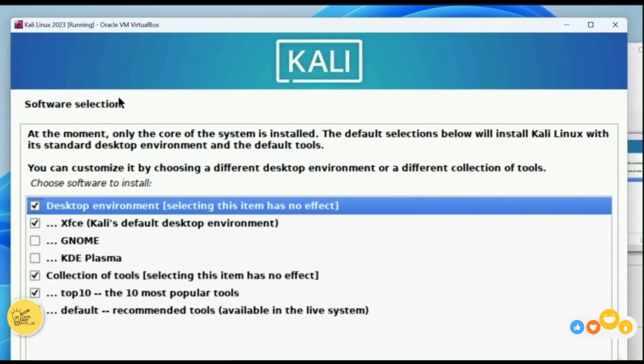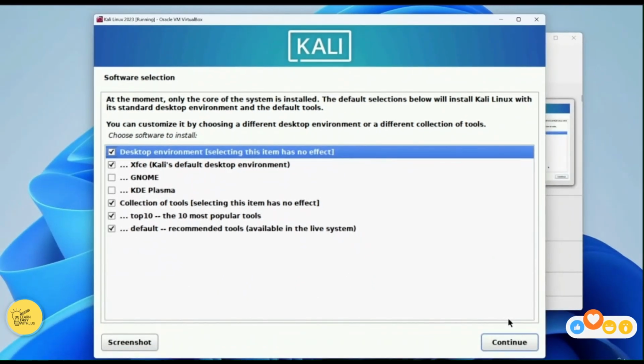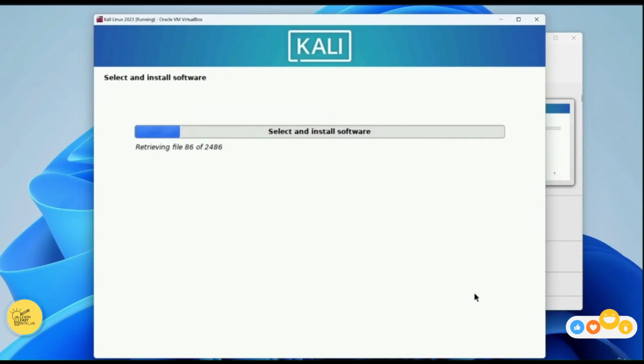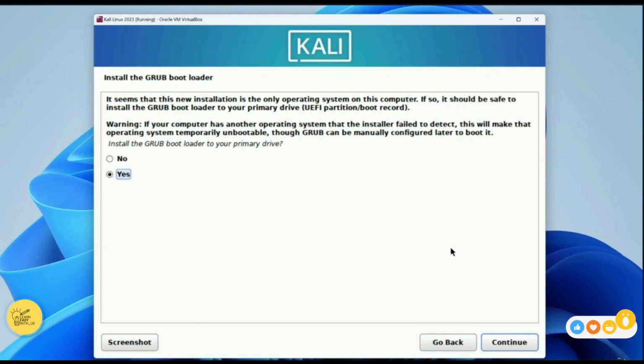Software selection. Now, ideally here you don't want to change anything. You can simply just leave it as it is. So let's go to Continue. And after this step, this next step, which is selecting and installing software, can take some time, even up to an hour, or in some cases over an hour. So just sit back and enjoy, grab a cup of coffee, and I will see you as soon as the next step pops up.